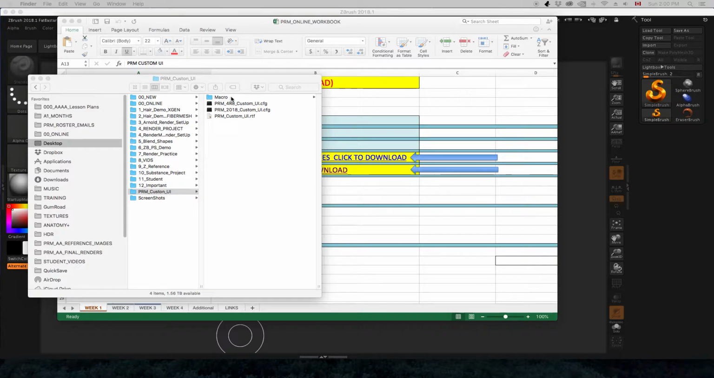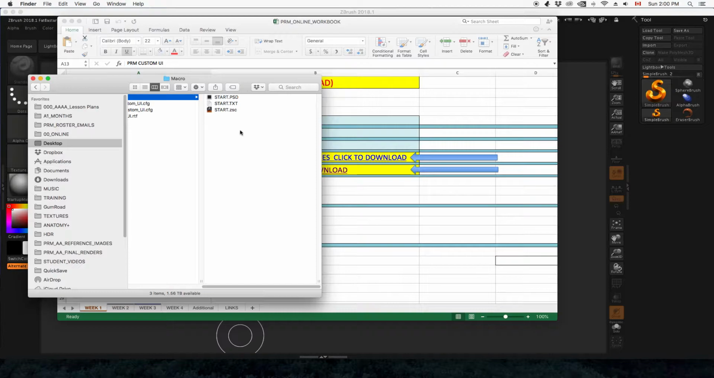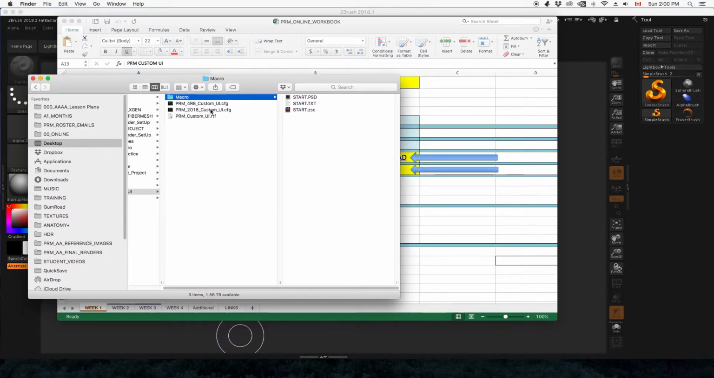And there's also something extra here, a little macro that I've created. Because in the custom UI for 2018, I've created a macro button that does a couple of things inside of ZBrush here. And you need to install this macro for the button to work.